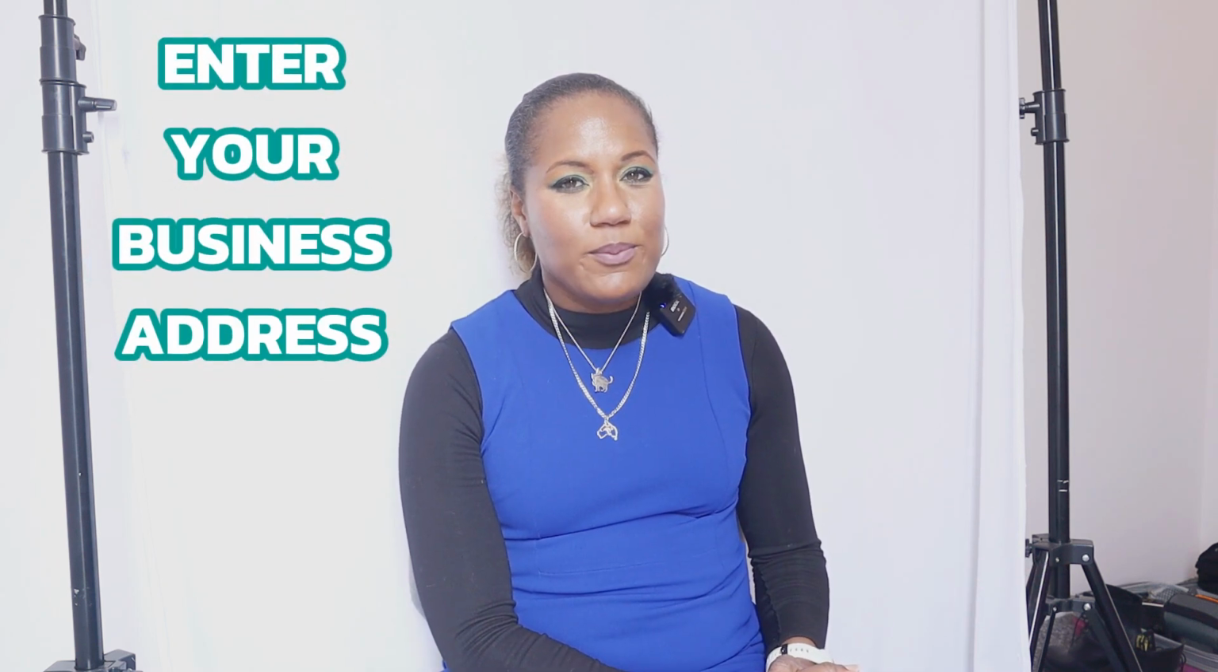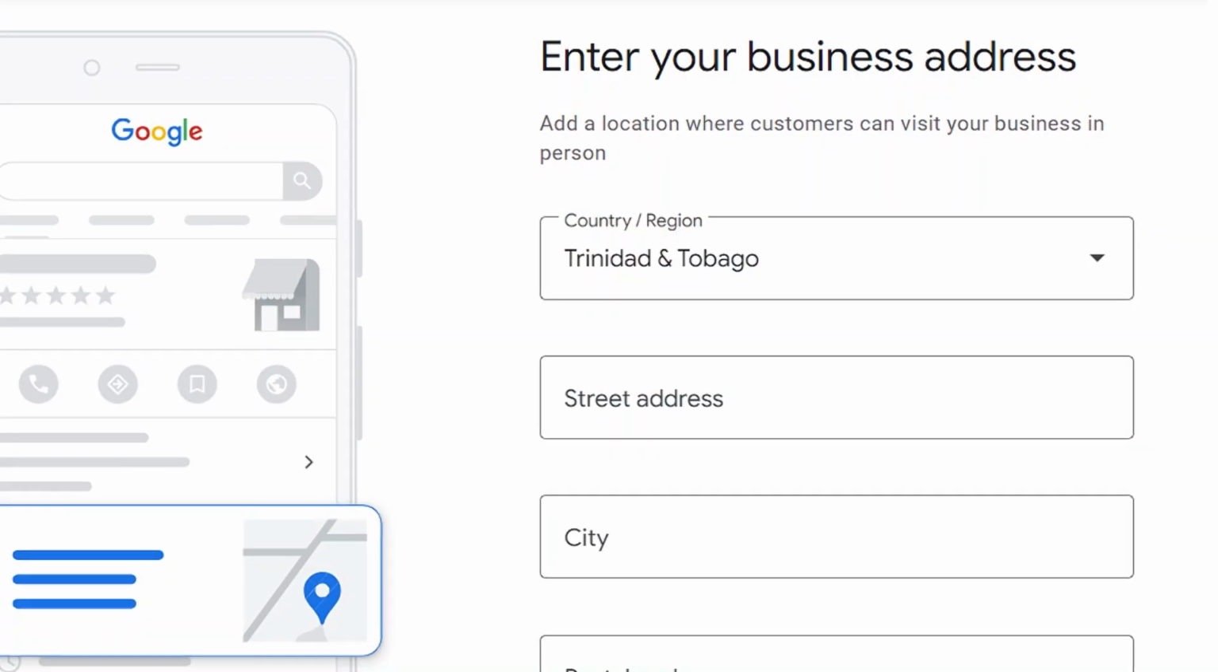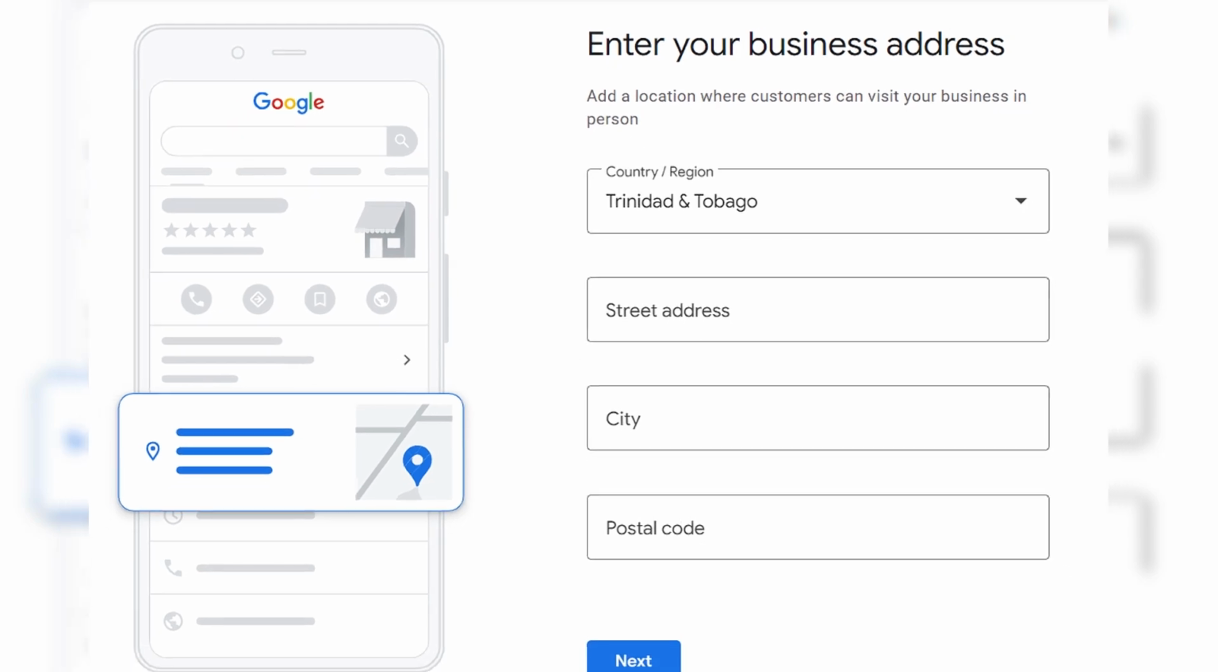Next up, after you pull in your name and everything, you press next, and you want to enter your business address. Now, this will help potential customers in finding your business on Google Maps. And you can also hide your address if you don't want it to be publicly visible, but it's important for Google to verify that you're a real person, and that's part of the process.